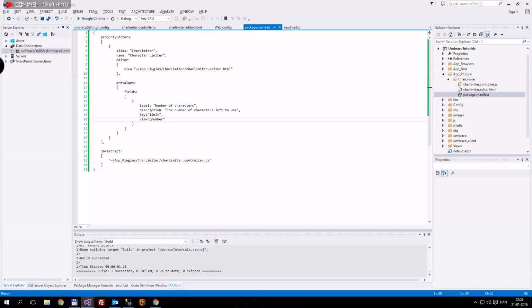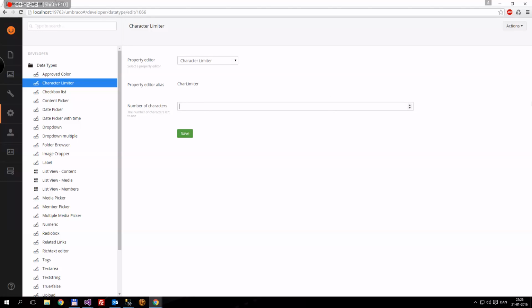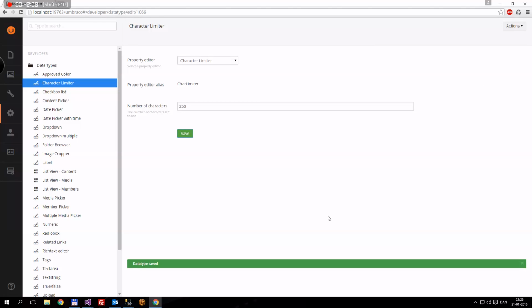But if you want to, you can also add your own. But then you have to define stuff like, add plugins and all that. We're not going to do that. We're just going to use the standard one for number at the moment, and the key will be limit, and this key will be used in a second. So now let's just put that to 250. We'll save it.